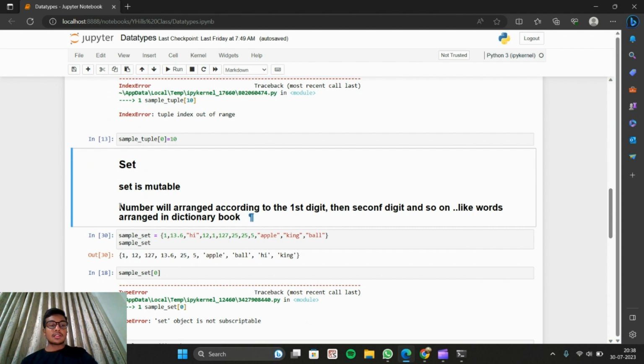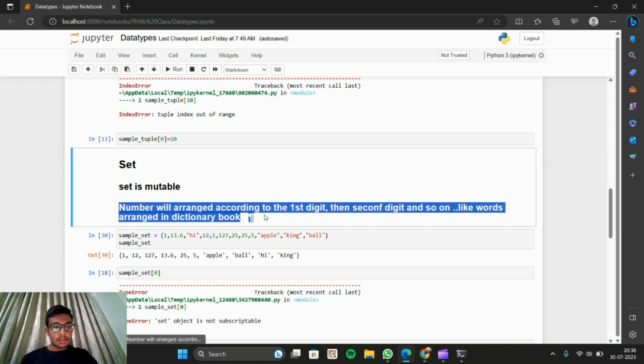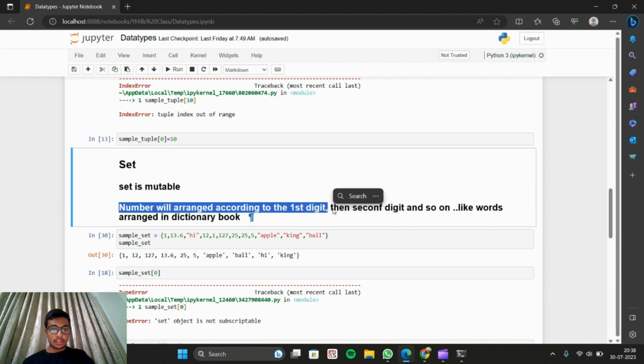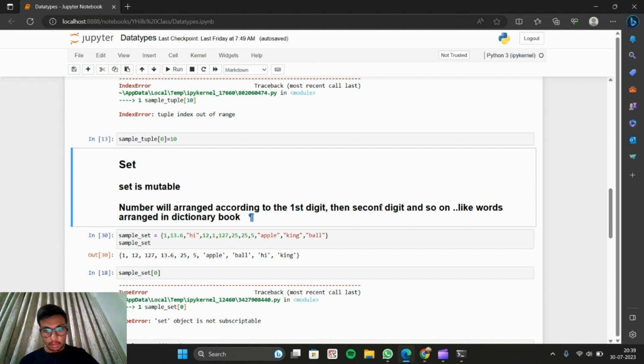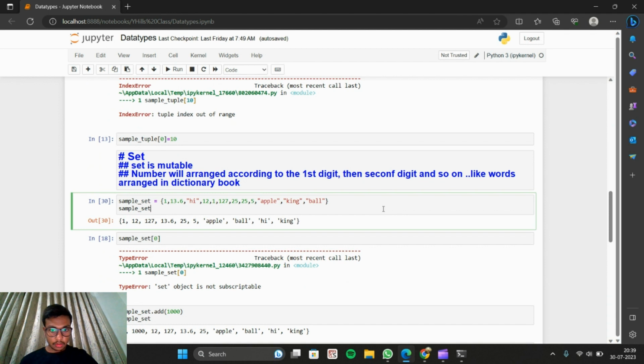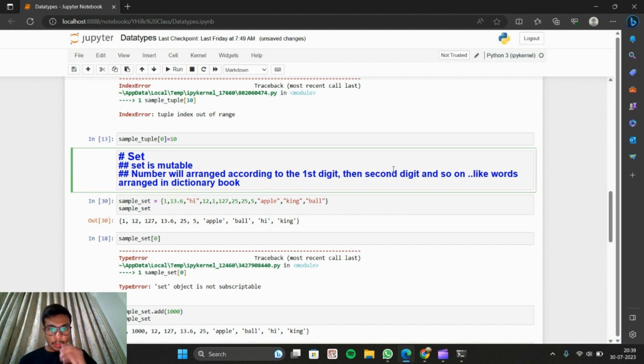And we have studied set in our mathematics of primary standards or higher secondary standards. Numbers will be arranged according to the first digit. Then, sorry, my mistake. Here, it should be D. Then the second digit and so on, like what's arranged in a dictionary book.